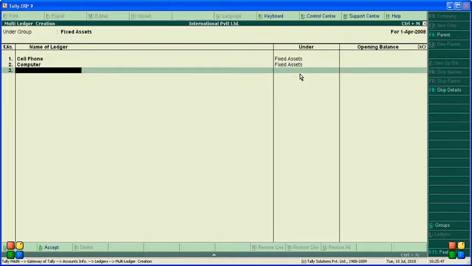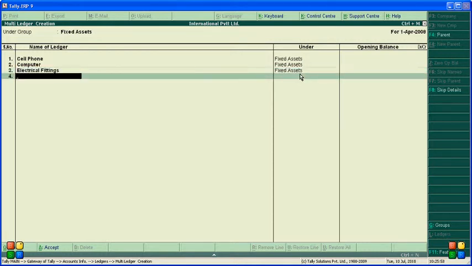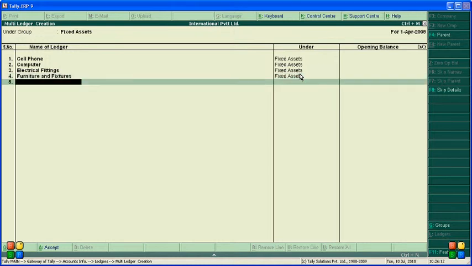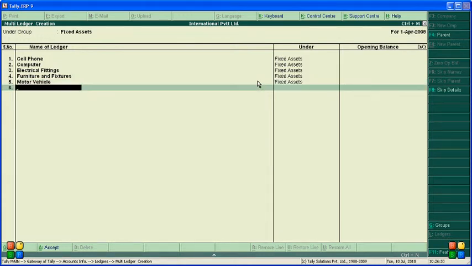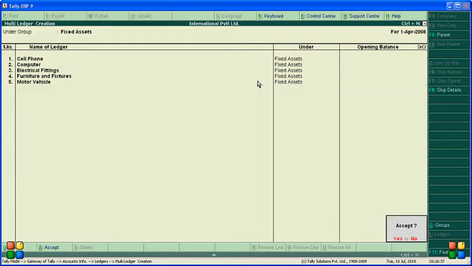Then electrical fittings. Electrical fittings means installation of electricals, for example ACs, coolers. Okay, furniture and fixtures, any furniture things we have purchased. And motorcycle, definitely. Okay, motor vehicle, we can take motor vehicle. It also comes under Fixed Assets here. Okay, enough, the fixed assets are enough.